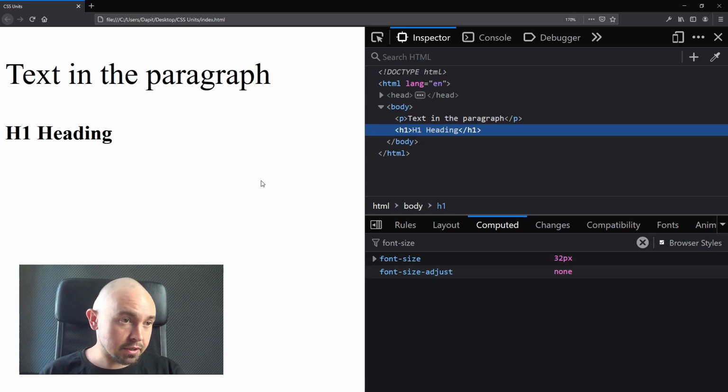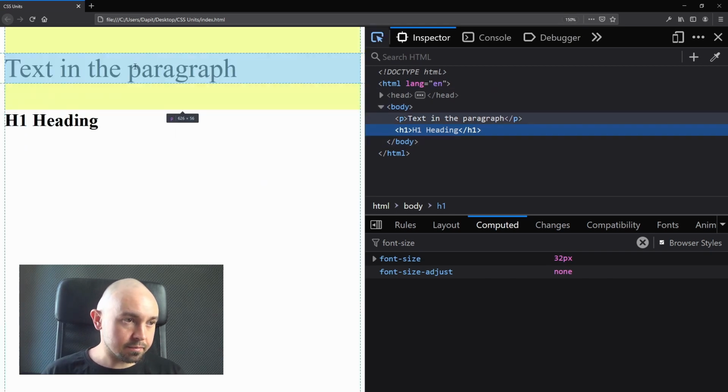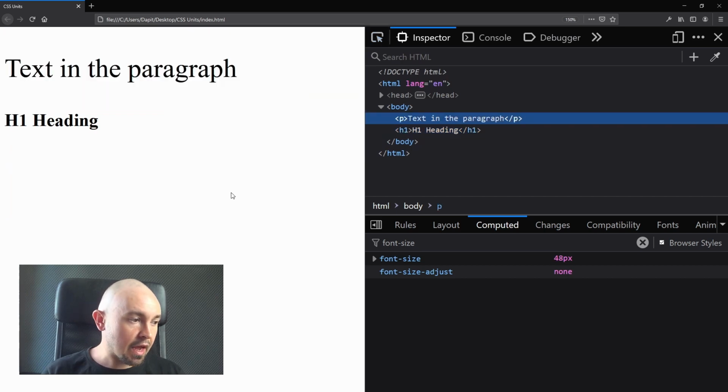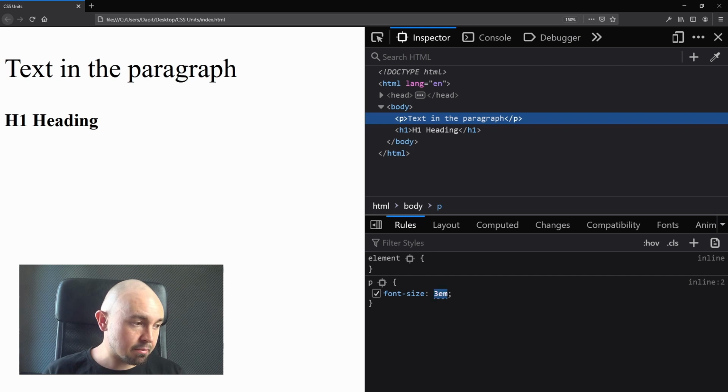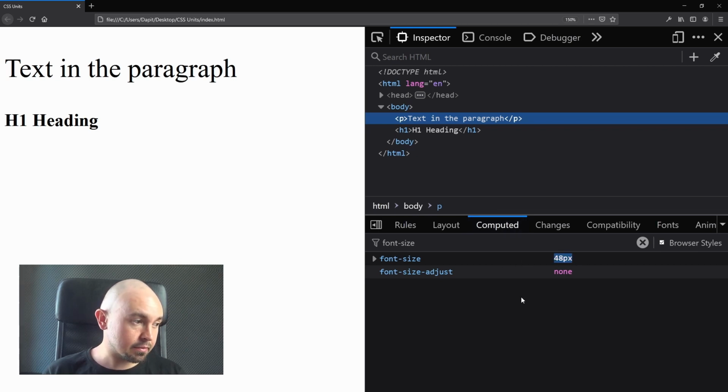Let's change the zoom a little bit. Let's mark our P tag like this. And now you can see that the font size for our P tag is 48 pixels because we set it to 3em units. 3em equals 3 times 16 pixels from the main HTML element, which is exactly 48 pixels. And we can see when we go to the rules tab right here that we set font size to 3em for our P tag, which will be computed by the browser to 48 pixels, which we can check in the computed tab.